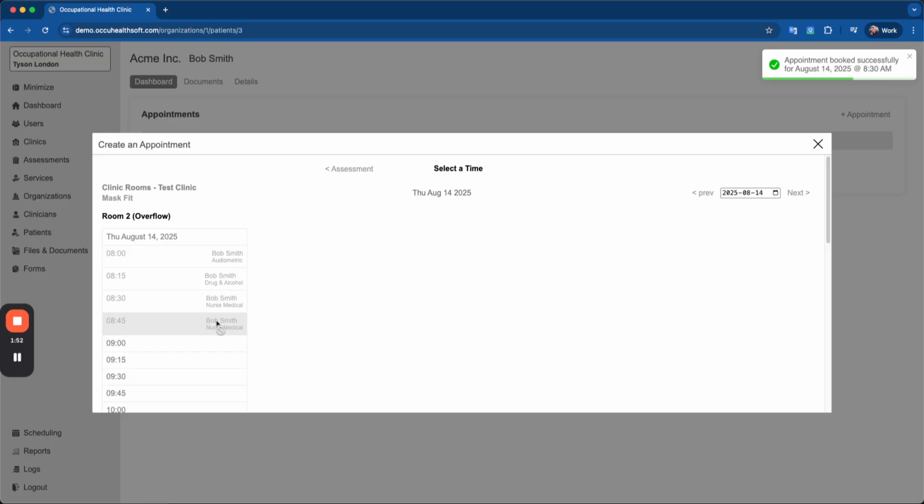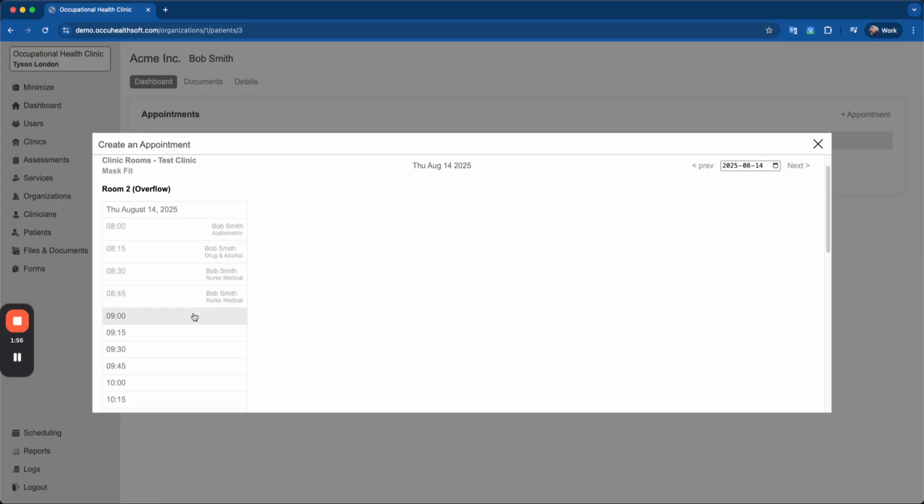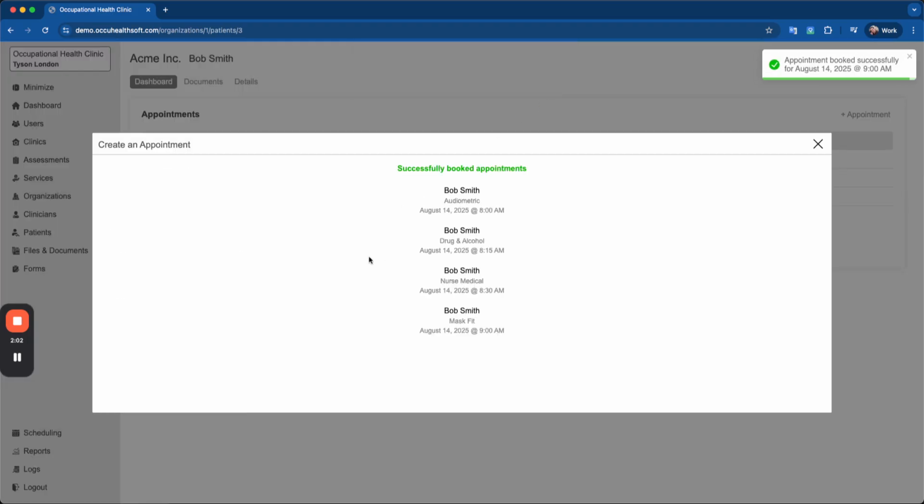And we can see here it takes up 2 slots because a nurse medical does take up 2 blocks or 30 minutes. And now we have a mask fit. That's the final one. So we'll go ahead and add the mask fit. Now we have 4 items in here to choose from. This will allow us to add additional information before things get placed into the calendar.